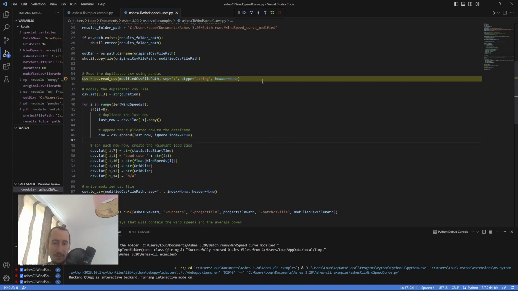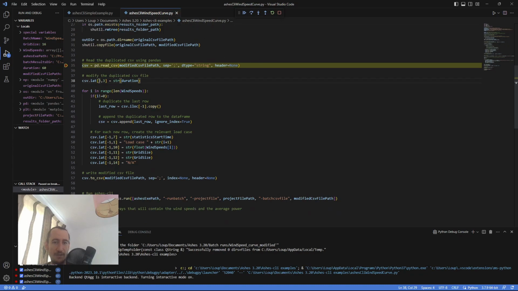Okay, it reads the CSV file into a Pandas object in Python, and then it changes the values of the different parameters. So that's what all these lines do, and it does it for each wind speed. For each wind speed, we add a line, and then we put the parameters that we want in this line.